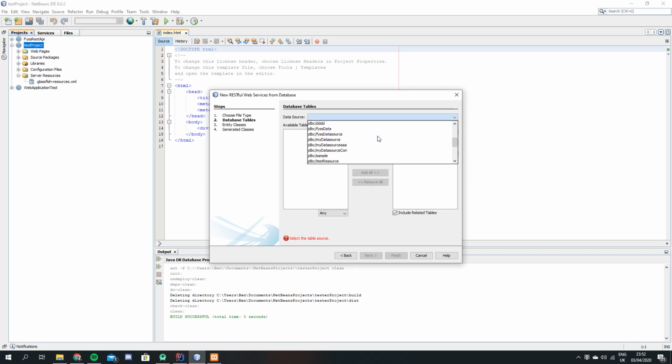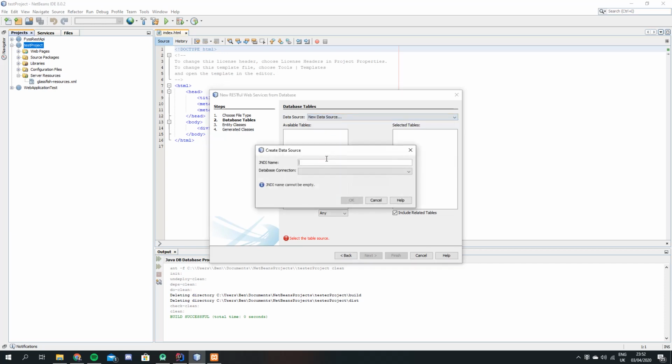So what we're going to do is scroll down to the very bottom and create a new data source. We'll call this our user database 1. Now, once you have the database name in, you can pick your connection that we've already made. So in our case, it's users, and hit OK.